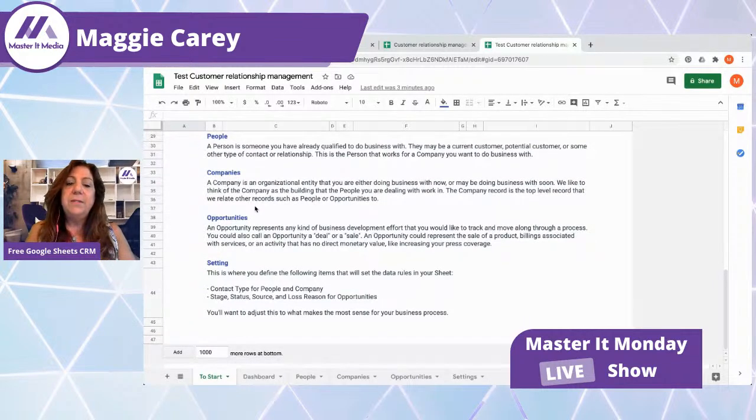Now the opportunity represents a kind of business development effort that you want to track. What exactly are you tracking? We're going to get a little bit more in depth with this, but is it a deal? Is it a sale? What exactly am I recording here? What's the opportunity with this person? Now, the settings is where you define the things in the back. So we're going to hit that last because I want you to see the opportunities that you can do with the tool. And then we'll talk about the settings where you can go in and actually customize this database, this CRM, for you to use.